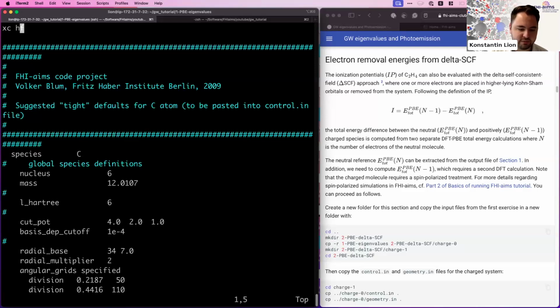Within FHI-aims, you also have libxc integration. So if you want any functional from libxc, we can also input this here. It requires a slightly different structure for the exchange correlation line, but all this is described in the manual from FHI-aims, which is also available on the webpage, by the way. Okay, thank you, sir. Yeah, no problem.